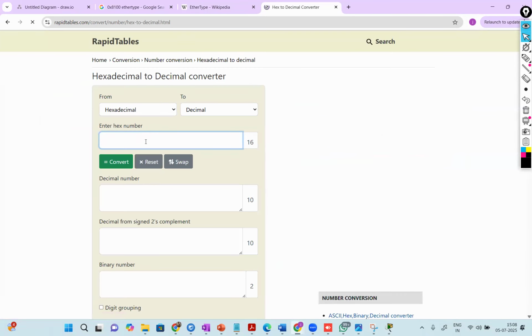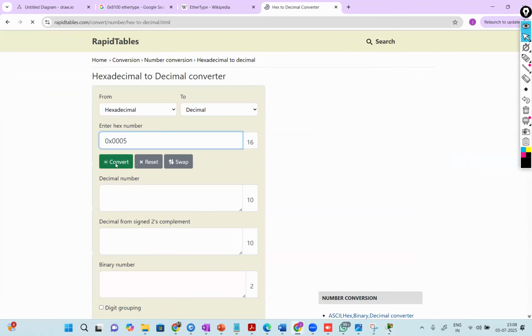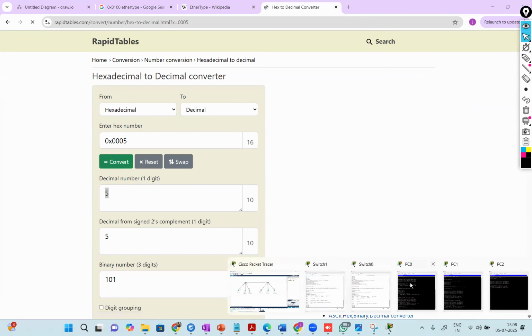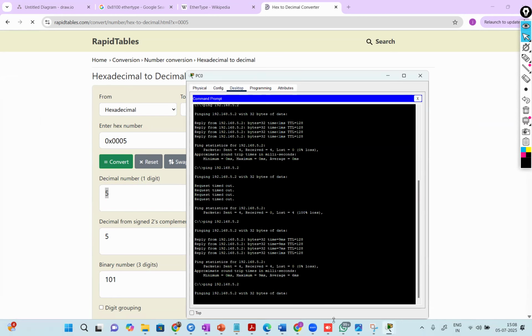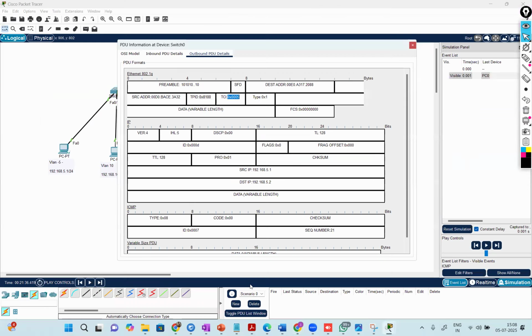If I do this, sorry, I need to copy this. If I convert this, you see, this is VLAN 5. As of now, we are sending traffic from the VLAN 5 PC, right? So this particular traffic says it belongs to VLAN 5. Okay. Now this packet is going. What is happening?